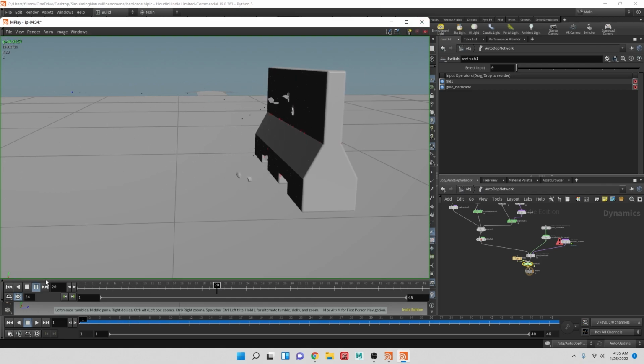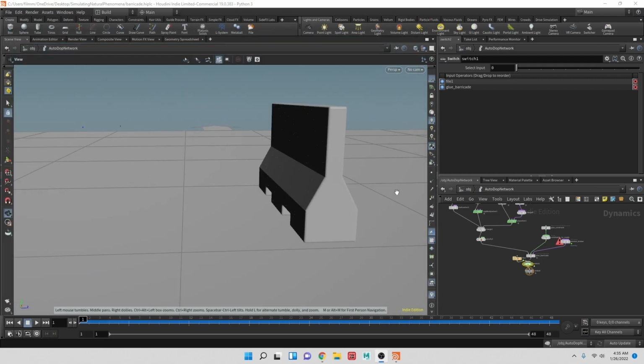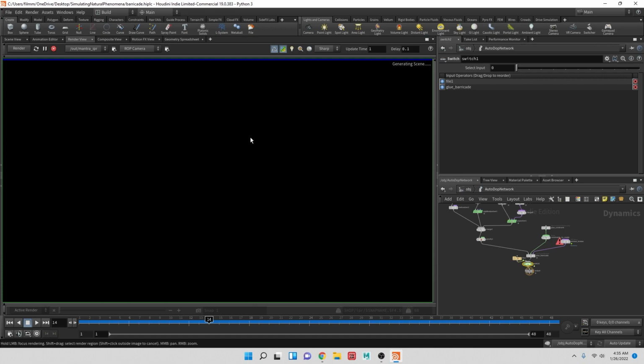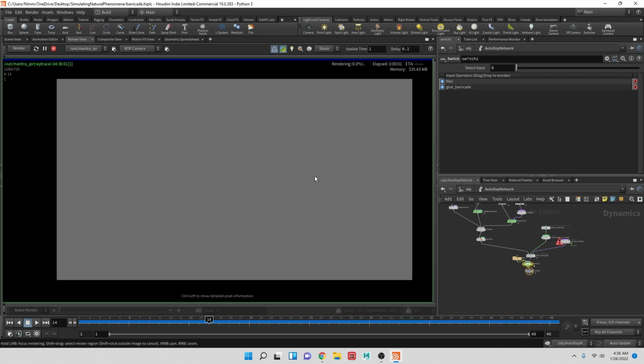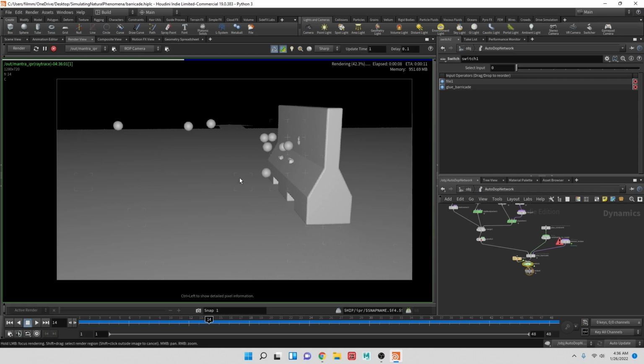So I'm going to stop this, and then let's go ahead and start looking at some of the rendering. So I'm going to put it at frame 14, and let's just do a render here to preview kind of what it's going to be looking like. And right now we can see how big those particles are. Obviously we want to update that.